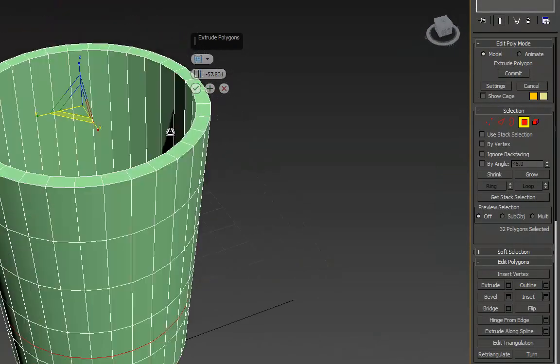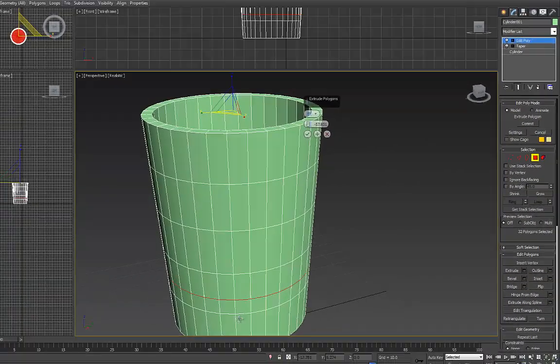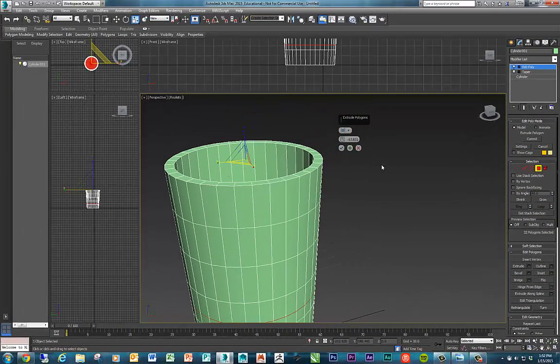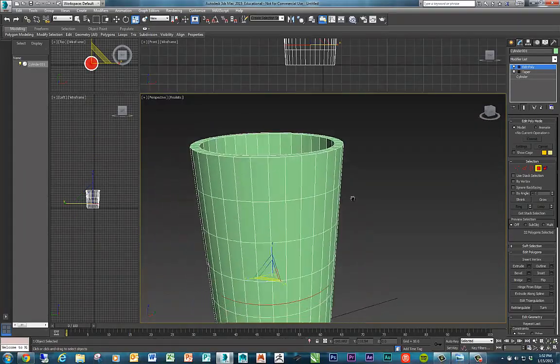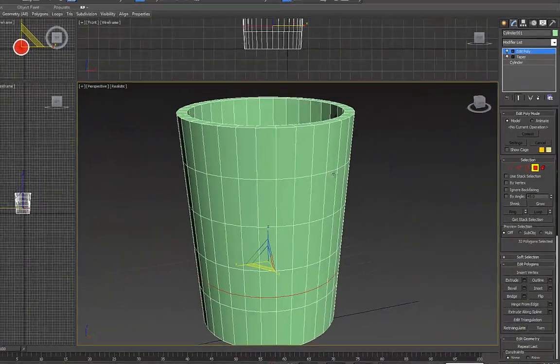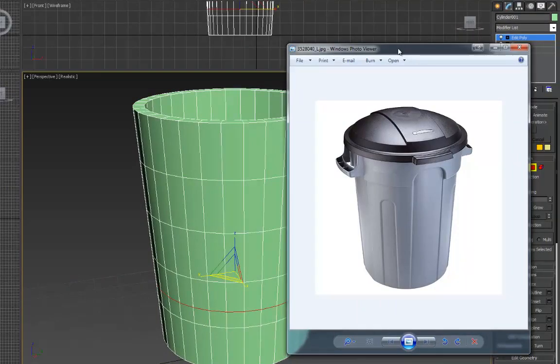So just down sort of like that, and it's not actually coming out and wrecking the bottom of our garbage can. So I'm going to hit plus and I'm going to accept that. I'm happy with the look of that. So now I've got it starting to get there. It's still not a garbage can, but it's getting there.